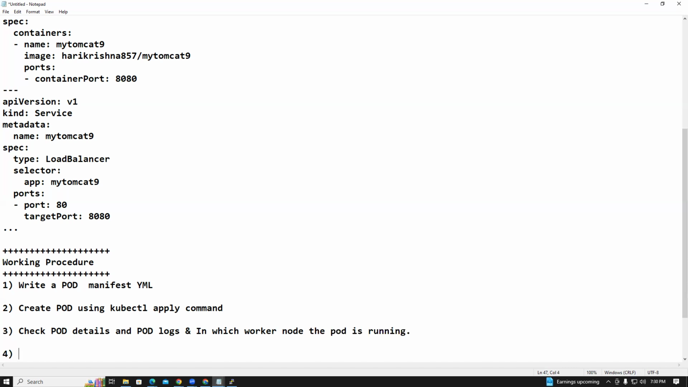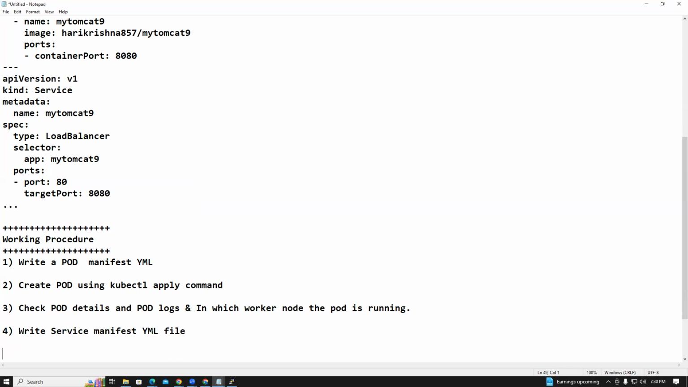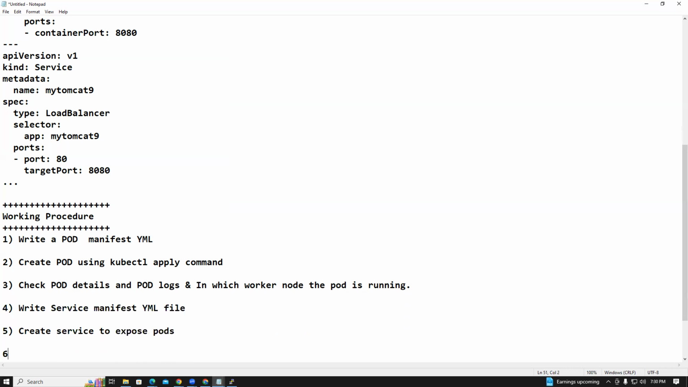So next, how to write a service manifest YAML file. Then the fifth one is create a service to expose the pods, and check whether the pods are exposed or not. So the sixth one is check service details. How can you check the service details, guys?